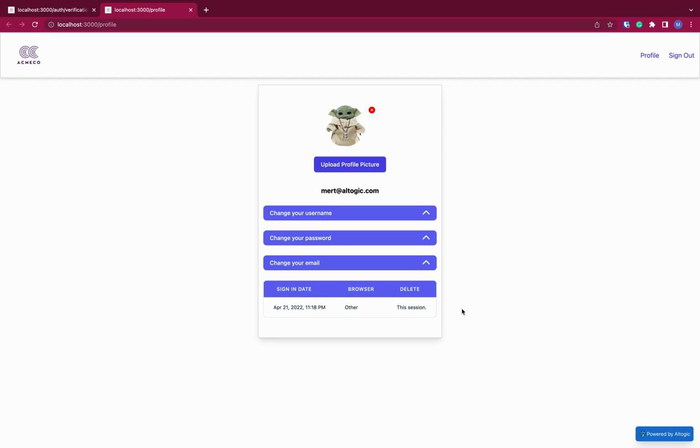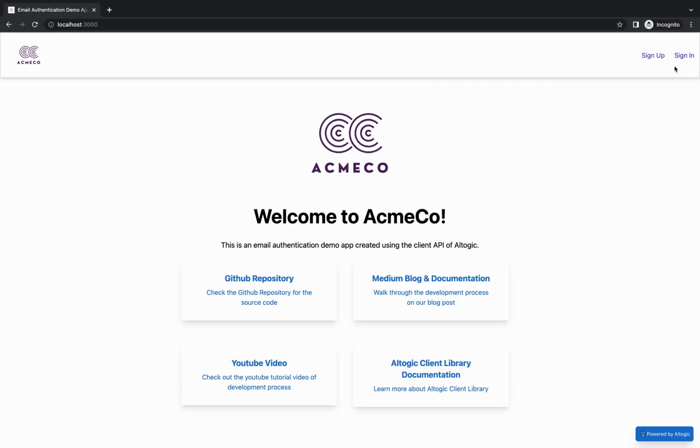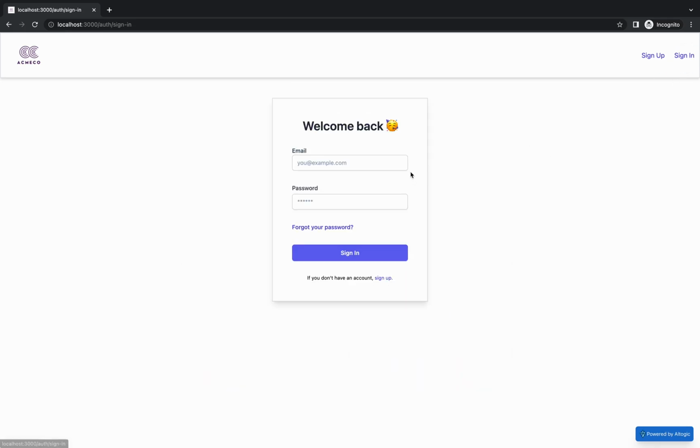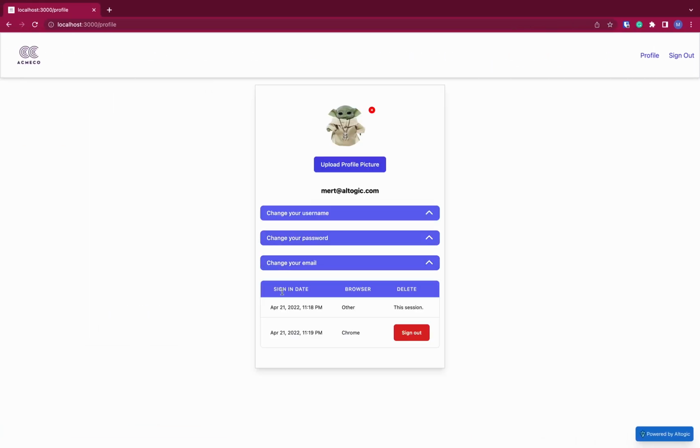So how does this work? Let's have a demo. So I'm going to localhost. I'm signing in from the same user account. Okay, now I have two sessions.